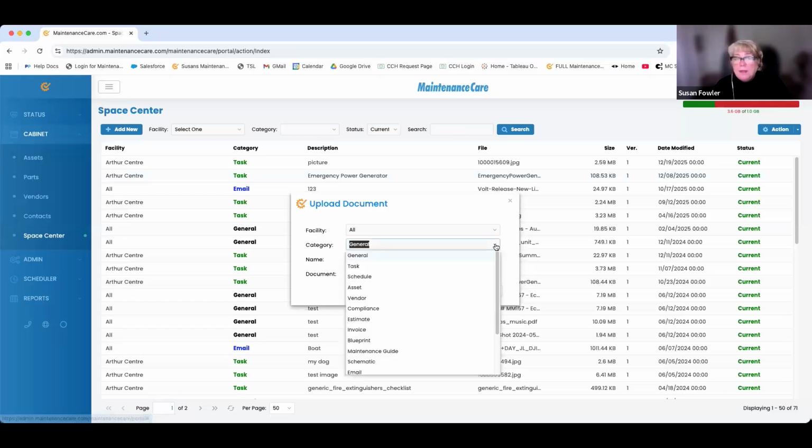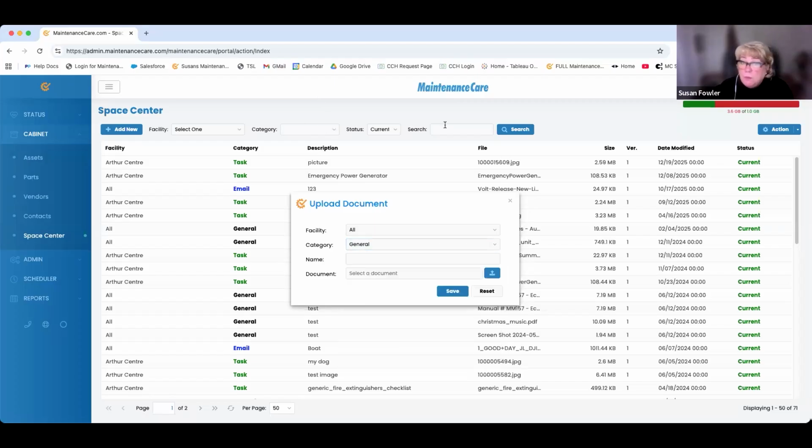But then too, the system allows you to categorize what you're adding. If you're adding a compliance document, put it in compliance. If you're adding a maintenance guide or a schematic or a blueprint, it allows you to filter down. Just like anything that you save to your own drive, name it properly so you can find it, and make sure you categorize it properly. Then you can search either by category or by keyword.